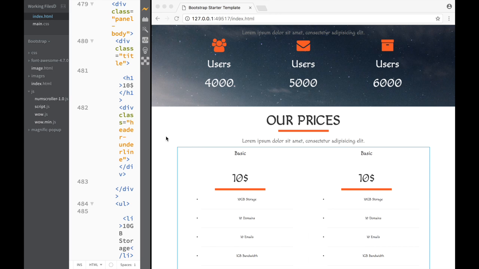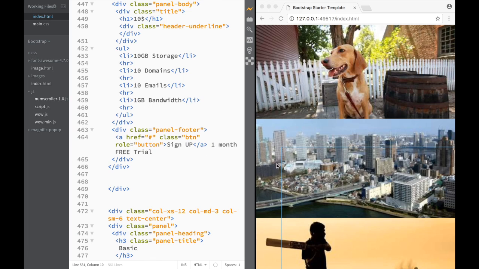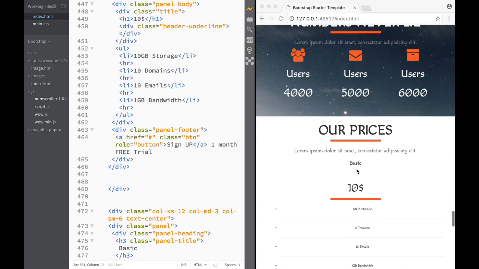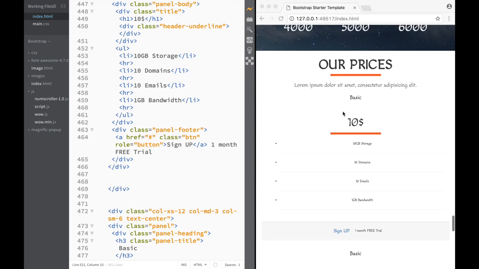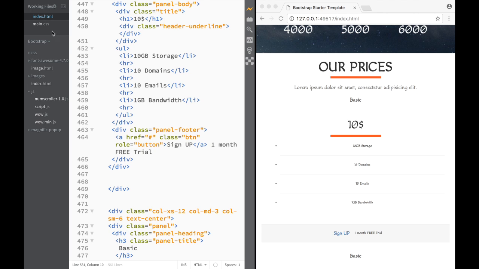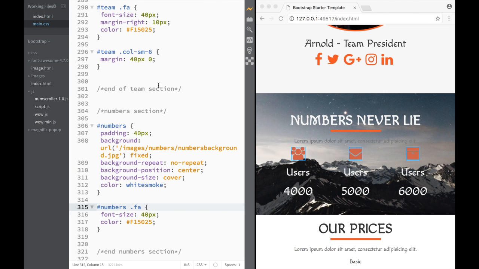As always, if we want to style it, we need to go to our main CSS, right? So this is going to be our panels. Right now they're each separate, but we need to make them appear much nicer.